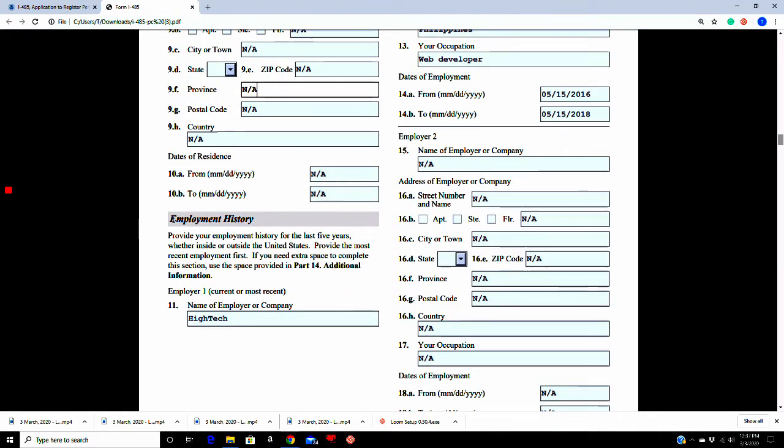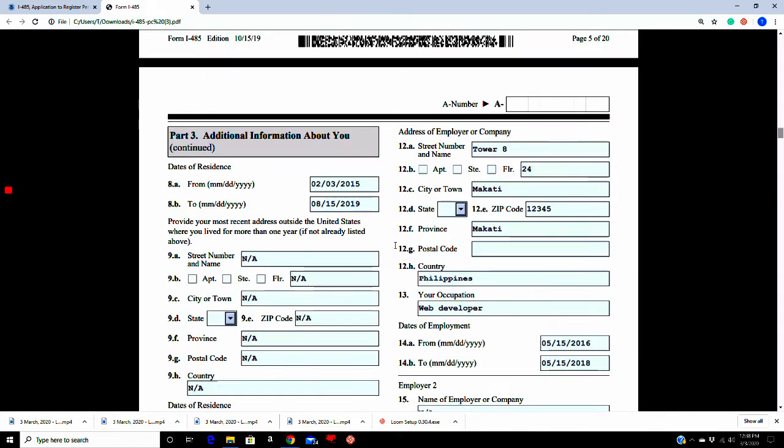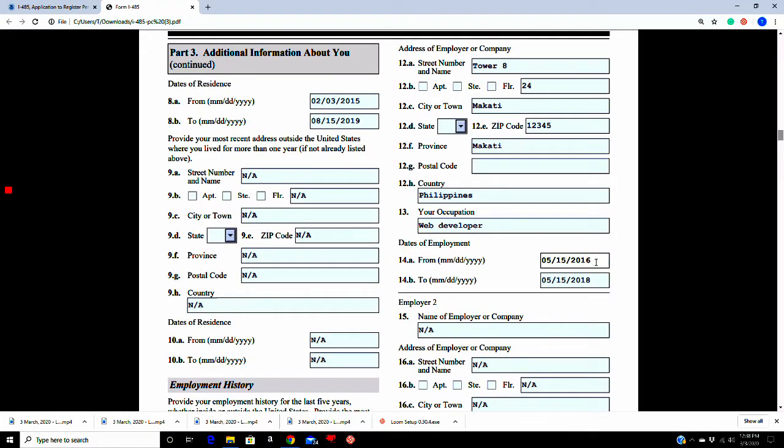Employment history. Provide your employment history for the last 5 years, whether inside or outside the United States. Provide the most recent employment first. If you need extra space to complete this section, use the space provided in Part 14, additional information. So, employer 1, name of employer or company. This is my company, High Tech. Address of employer or company. This is my employer or company address. Country, Philippines. Your occupation, I am a web developer. Date of employment. I was hired on May 15, 2016 and ended on May 15, 2018.